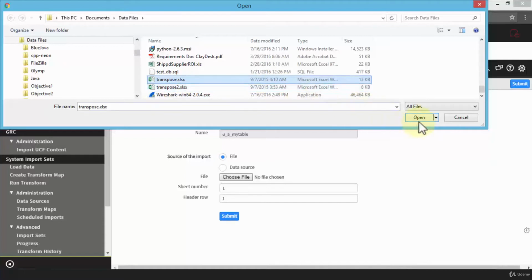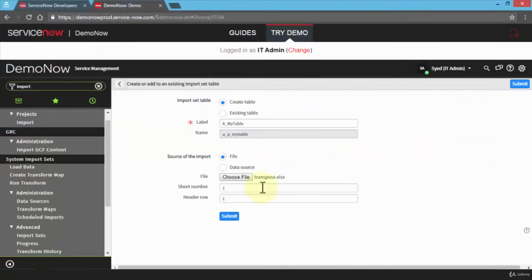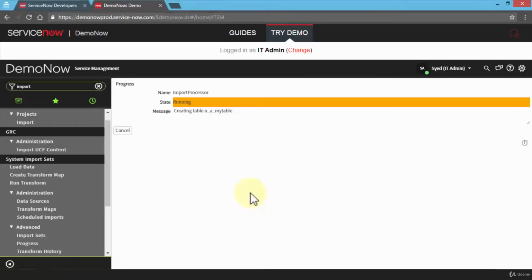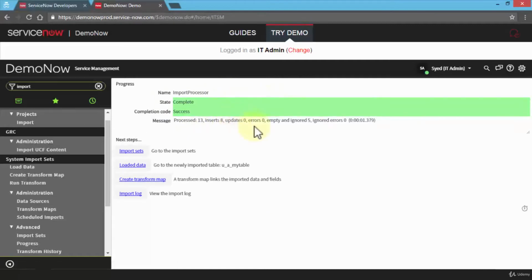So highlight the file, click open, and what this will do is it will attach the file called transpose.xlsx. Notice I have the ability to give a sheet number and a header row number. And once I'm done specifying the configuration parameters, simply click submit. And this is going to go ahead and in fact import the actual Excel spreadsheet. It's going to run the import processor. It's going to tell me the state is running, and of course the message. Once it's completed, it gives me the results. So it tells me the state, completion code is a success.